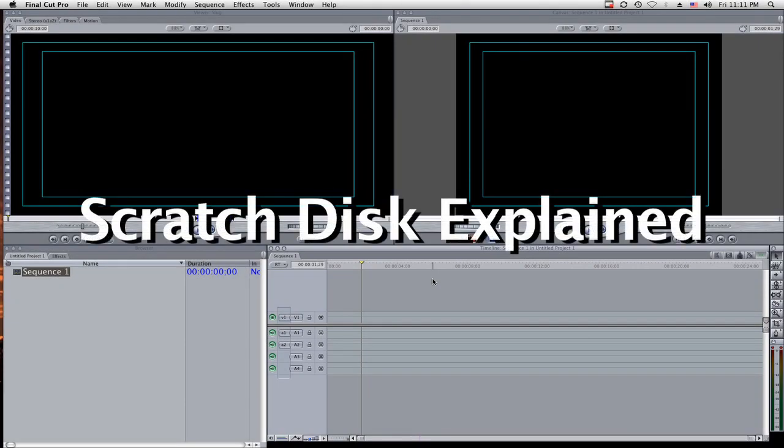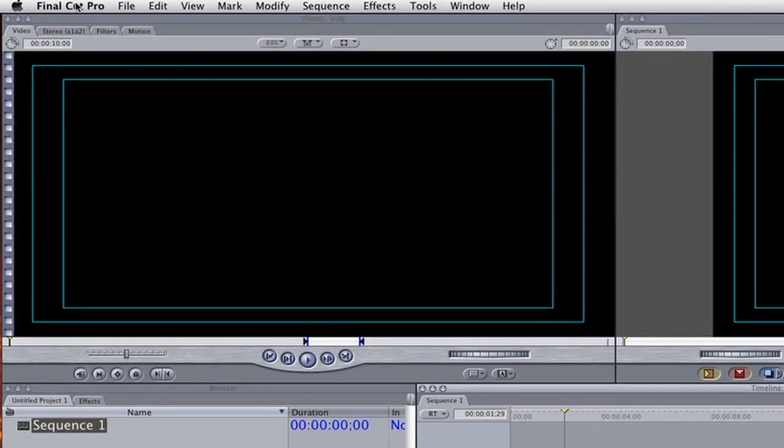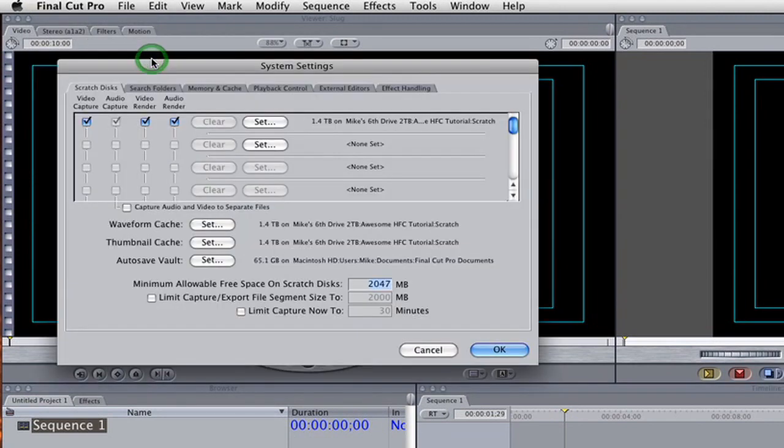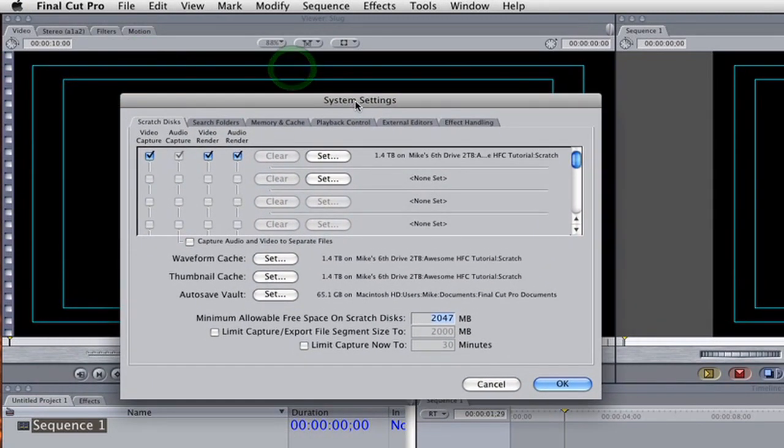Okay, so I'm in my Final Cut window. And once again, I'm just going to go back to Final Cut Pro, and I'm going to go to System Settings. And once again, this is the Scratch Disk window that comes up. You want to check this every time you open up Final Cut. Even if you've been editing on the same computer, you always want to make sure that your Scratch Disk is set to the correct folder.